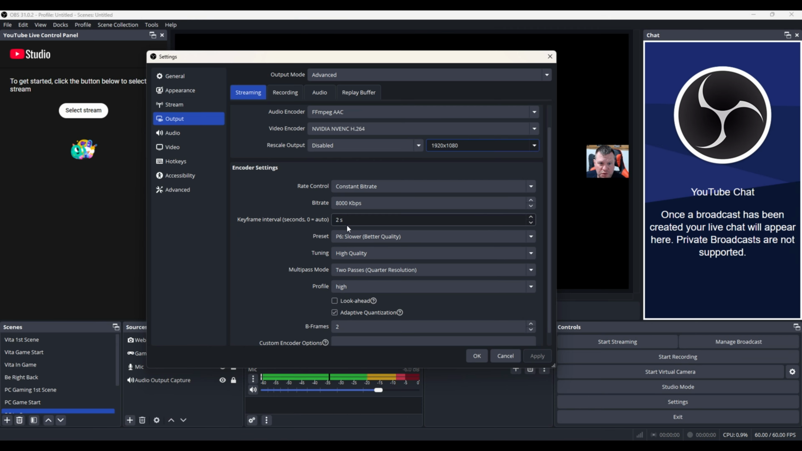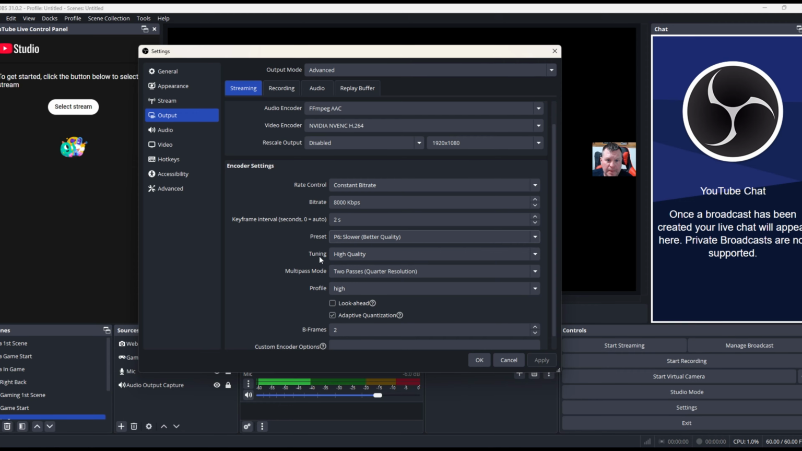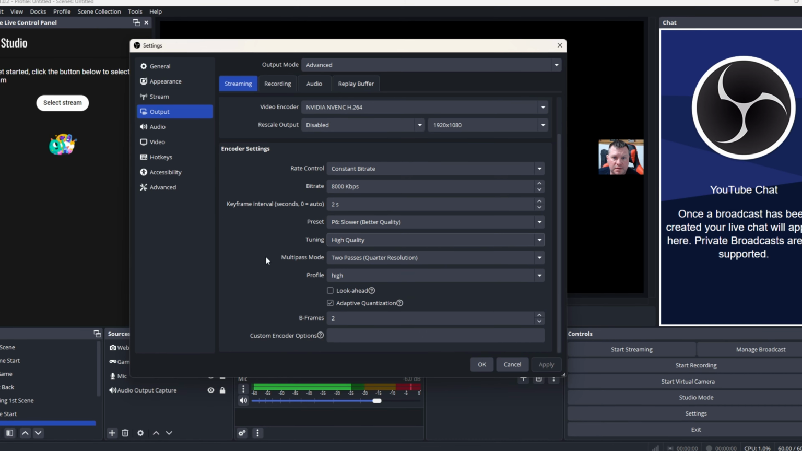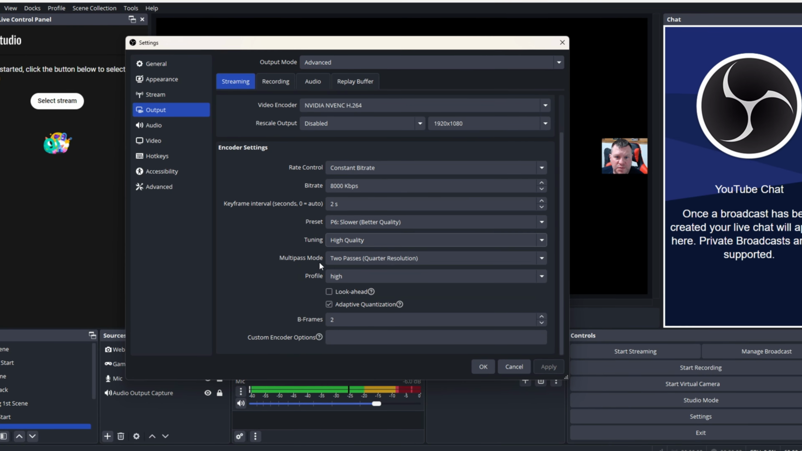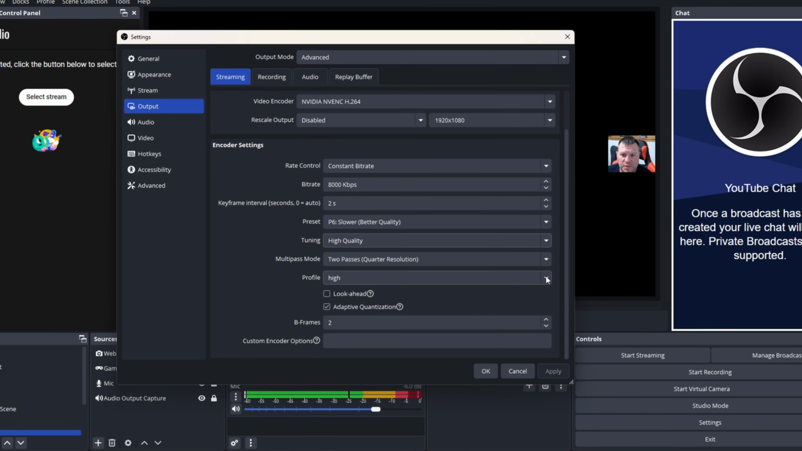Keyframe interval should be 2 seconds. I have my preset on P6, which is slower, best quality. Here's all the different options. Tuning should be high quality. There's your different options. You should have multi-pass mode, 2 passes, quarter resolution. Profile should be high.